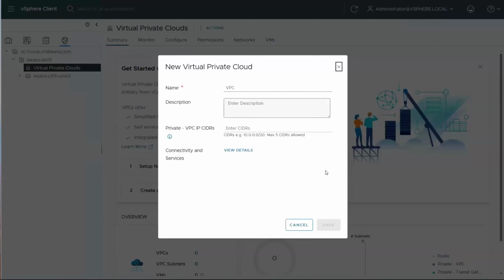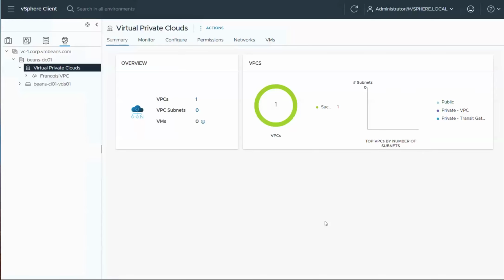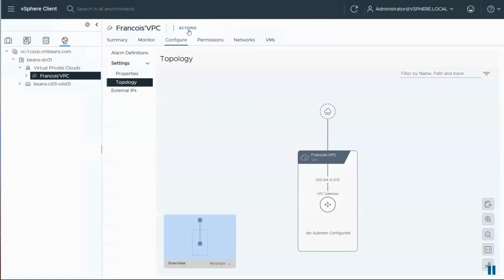So adding a VPC is very simple because it's pretty much a matter of giving it a name. I can give any name I want, of course, and defining this private IP block that I've been talking about earlier, which is the block from which we're going to assign IP blocks to the private subnets we create inside this VPC. Again, you can put whatever block you want. I just like to keep 192.168 at that level. I click Save, and my virtual private cloud, Francois VPC, has been created.